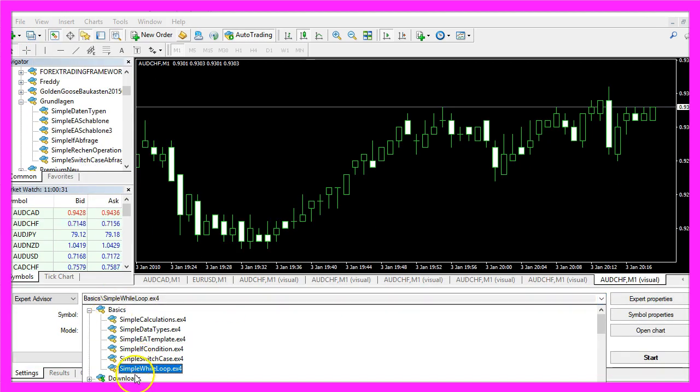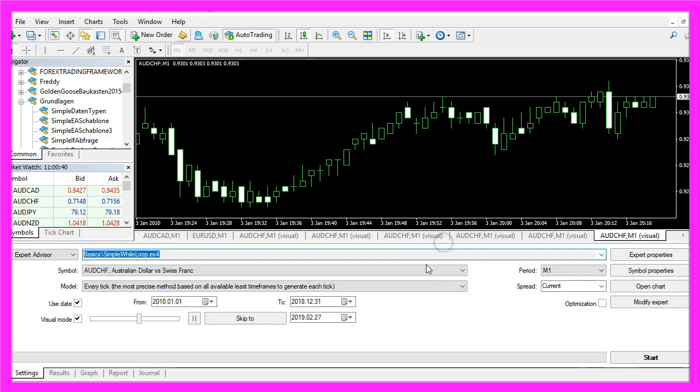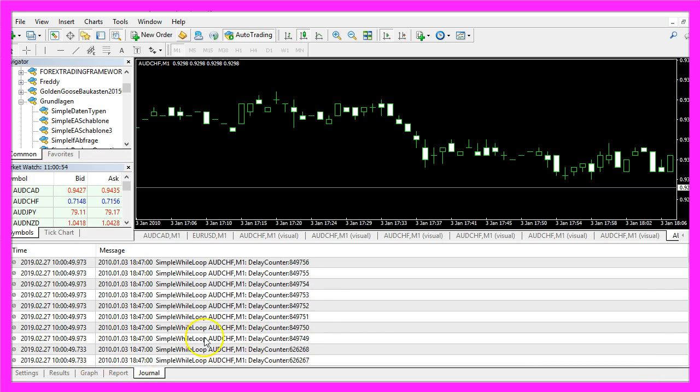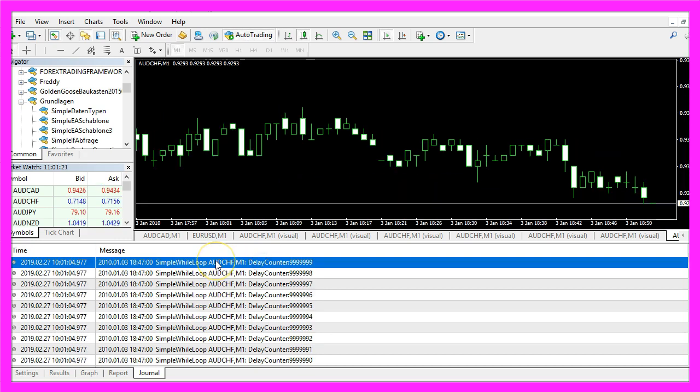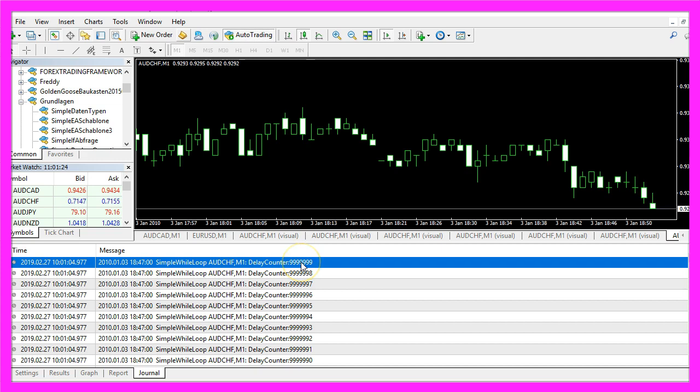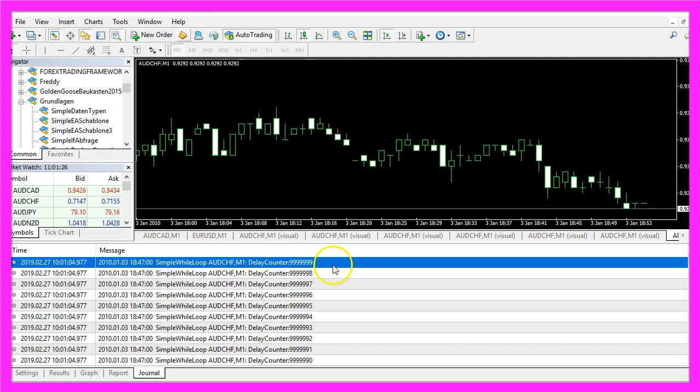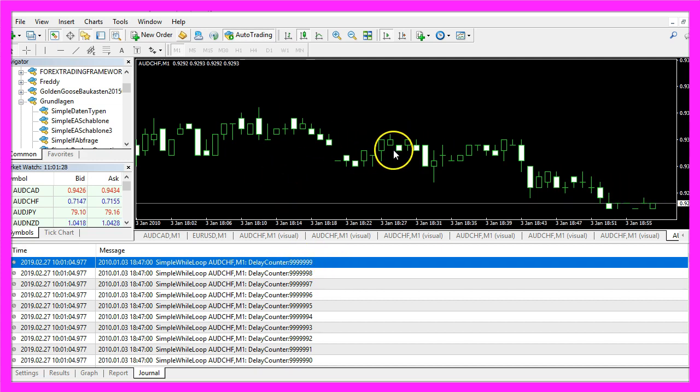Here we pick the new file SimpleWhileLoop.ex4. Let's make that a little bit larger and enable the visual mode here. And now you can start a test. In the Journal tab we see that our counter is working. It's executing the while loop and nothing else. After the value of the delayCounter has reached the 10 million mark, our test is started.